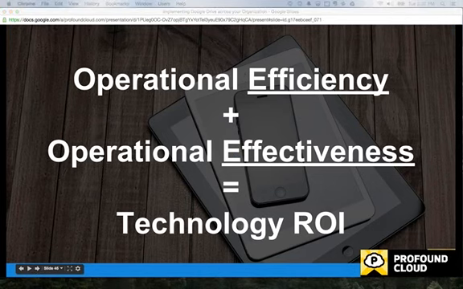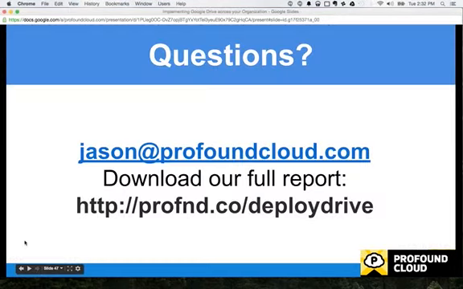So, if successful, you'll be able to increase operational efficiency and operational effectiveness. Think of how the flat file drive implementation could affect your organization. That means true technology ROI for your organization and not just another product you purchase that is underappreciated.